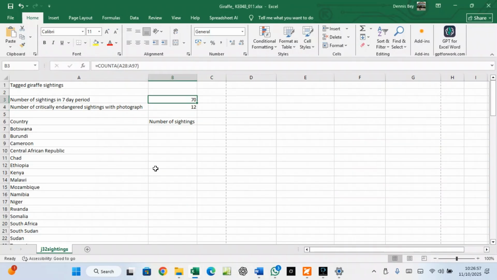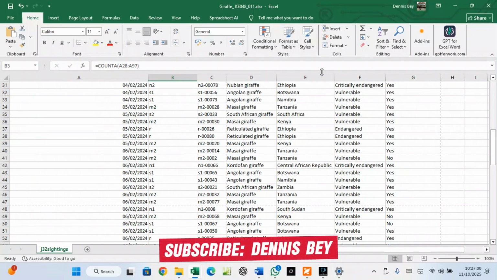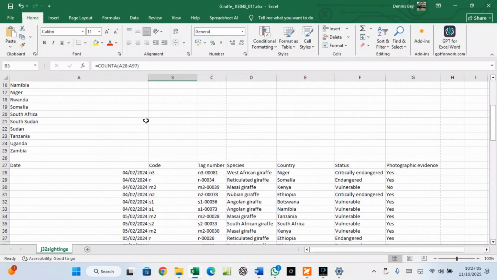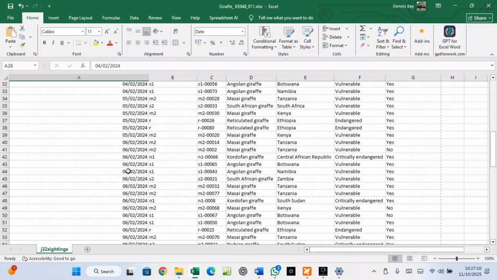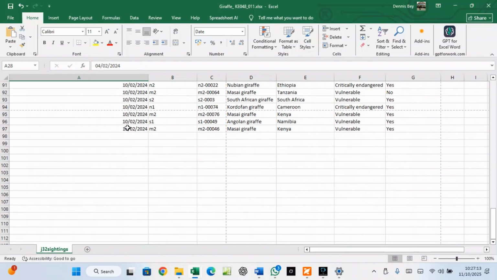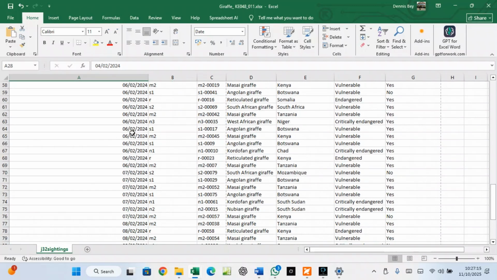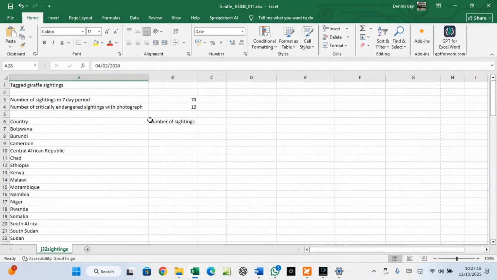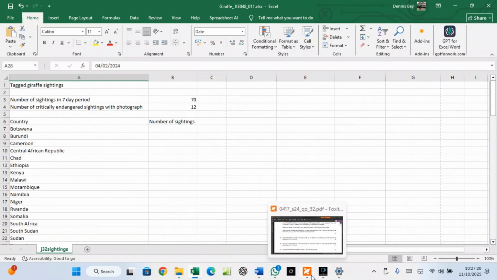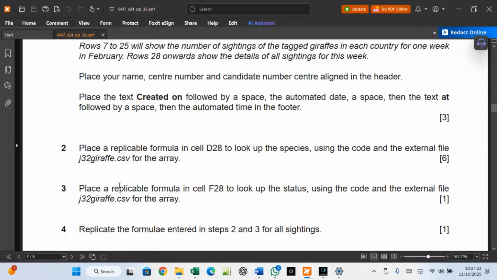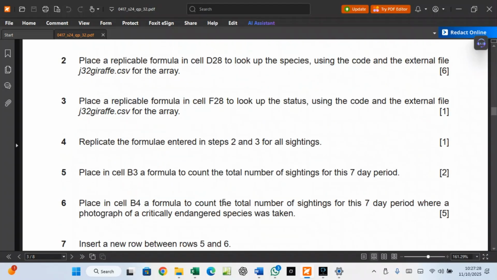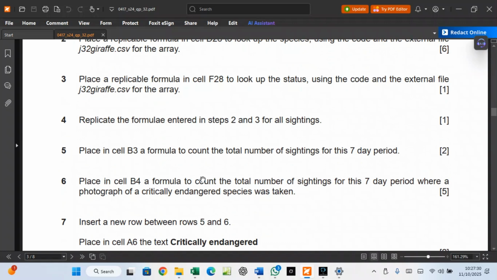I was using CountA here because I did not find any numbers here to count. Count will count numbers, but CountA will count cells which are not empty. So that's why I selected from A28 all the way to A97. So it found that there were 70 of them. So I'm moving on to the next question. Where are we now? I've done that. I've replicated. I've done this. Is it number? I've done this.